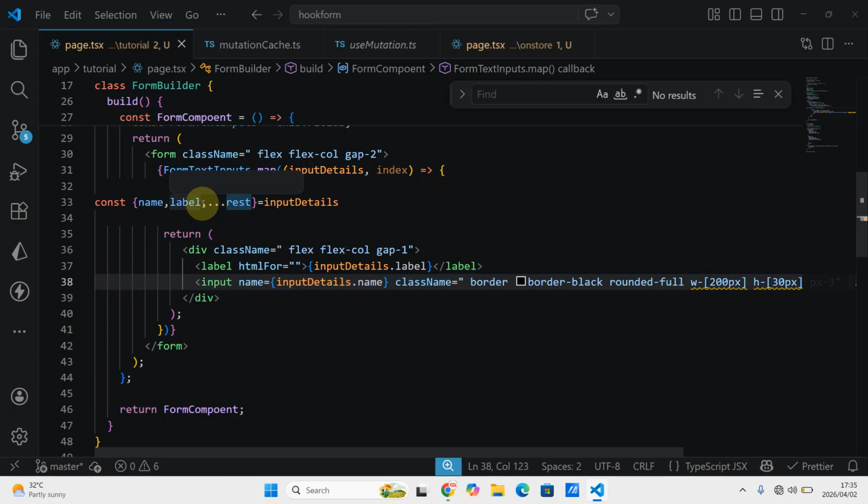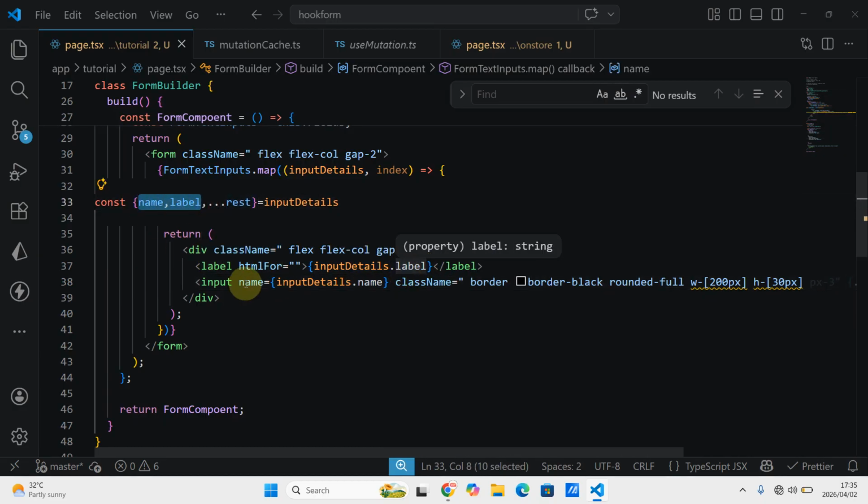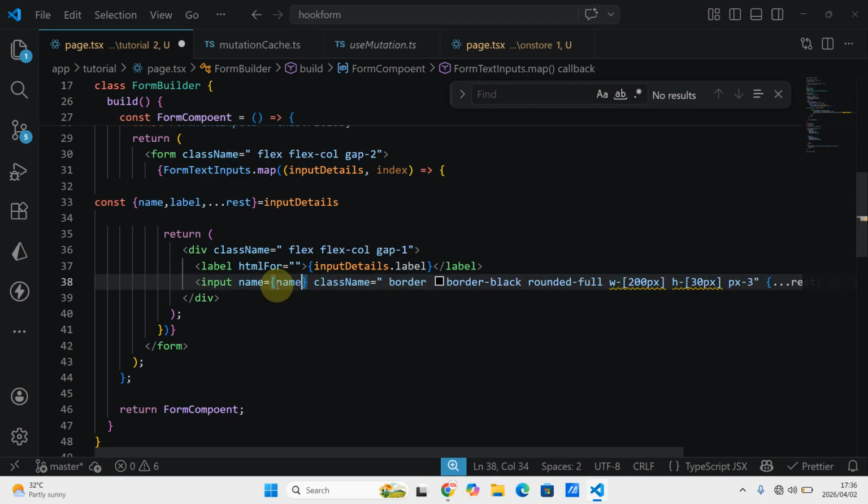We are extracting the name and the label because we want to use these specifically. My apologies about this. Remember, here I'm still taking the name and the input from the details. This is wrong. We want to take the name from here. The name now must be the name, and the label must be a label.